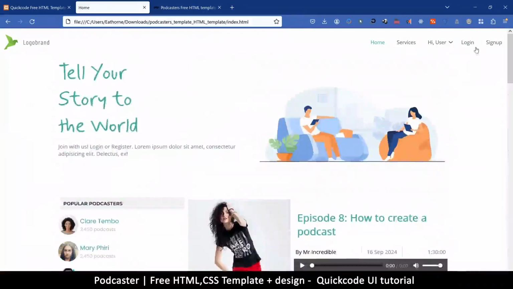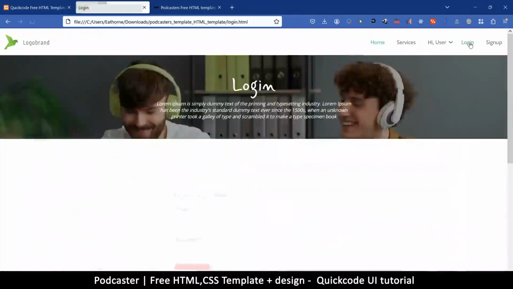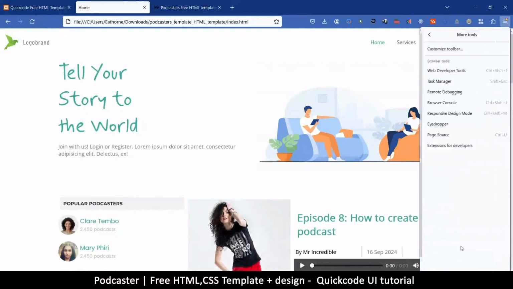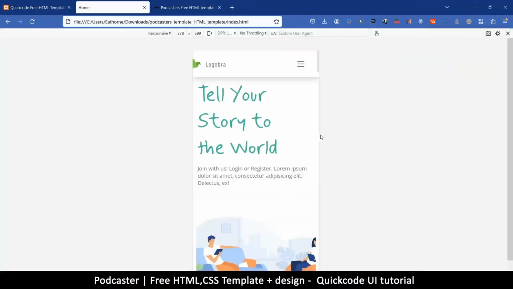And not only that, this has several pages. We have our login page here and the sign up page over here, right? And on top of that, this is actually fully responsive. We can check this out by going to responsive design view.